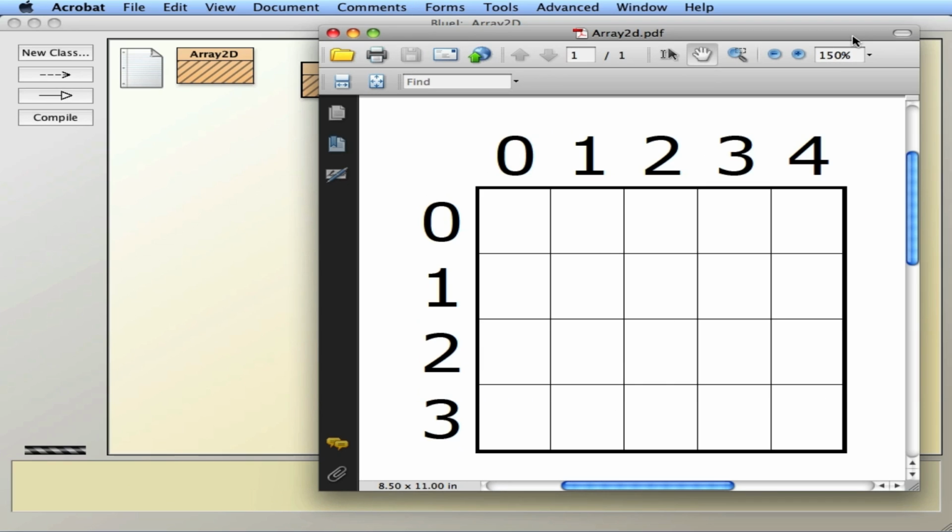In this video, I'm going to talk about the creation and use of 2D arrays with objects. So if you recall what a 2D array is, it's a grid-like structure. It has rows and columns. So rows are the things that go left to right. Row 0, row 1, row 2, row 3. So there's a total of 4 rows, numbered 0 through 3.